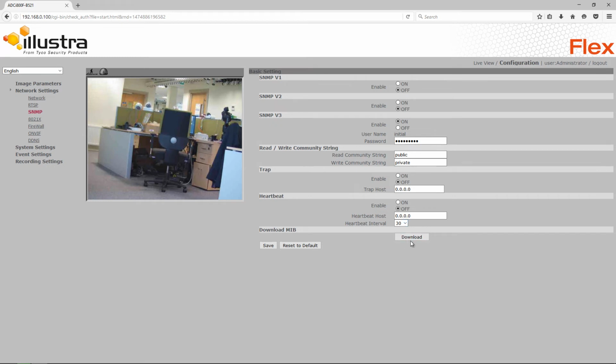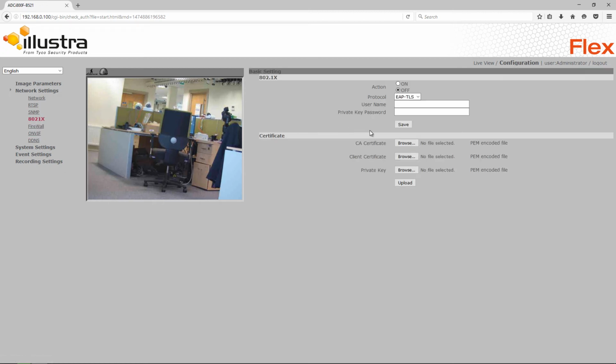And then at the bottom here we have the option to download the management information base, and we can do that just by selecting that download button there. When we're happy, we can choose save, or we can reset back to factory settings by choosing reset to default. Okay, so the next menu then is called 8021X, and 8021X allows us to assign the extensible authentication protocol. We can do that using these settings here, so we can turn it on and off, set the protocol, username, passwords, and then we can also upload certificates there as well.